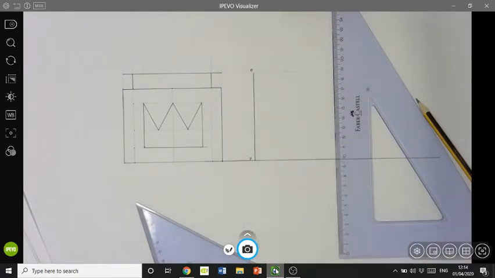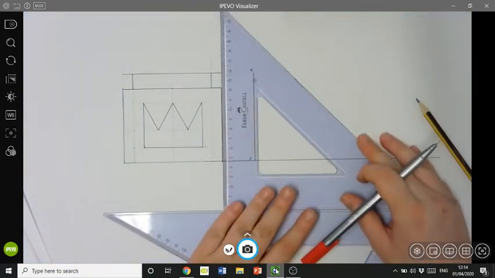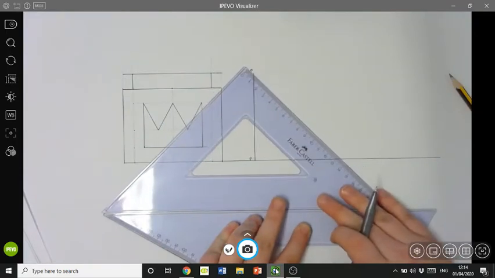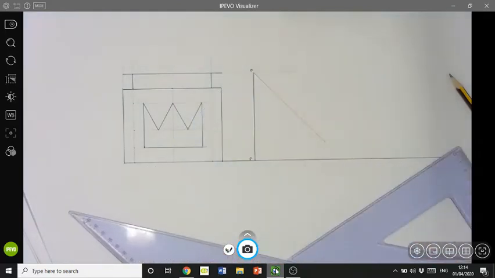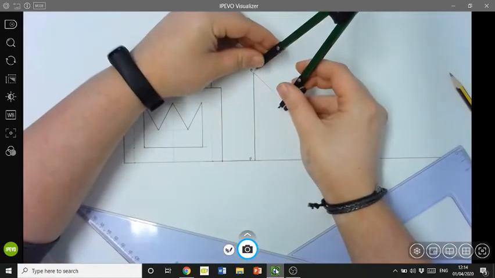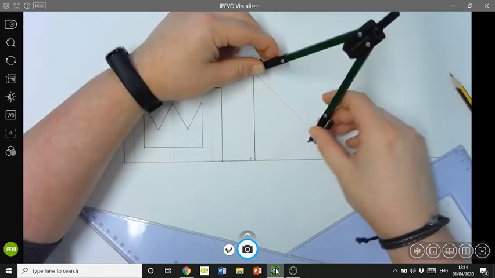So how will we find that? So what you do, use your 45 degree set square. Hold that down. Now I'm going to do this in a different colour pen so you can see what's happening. And I'm going to strike a line out from the origin there, like that. Okay. But you don't know how long that line is yet. So what you need to do is measure the length of your true length line. And you'll rotate that up.